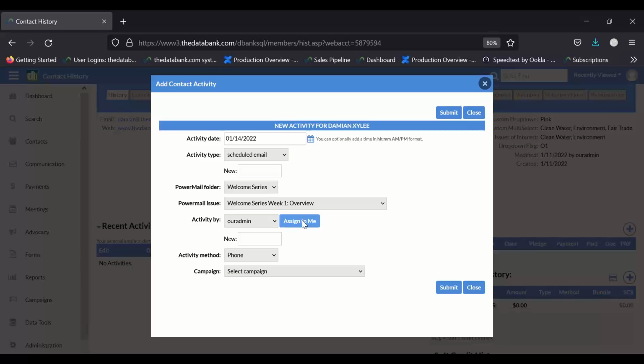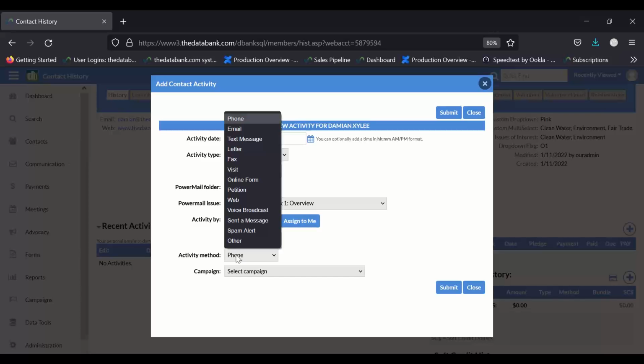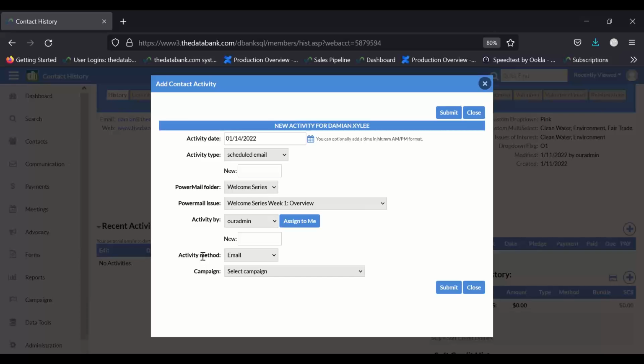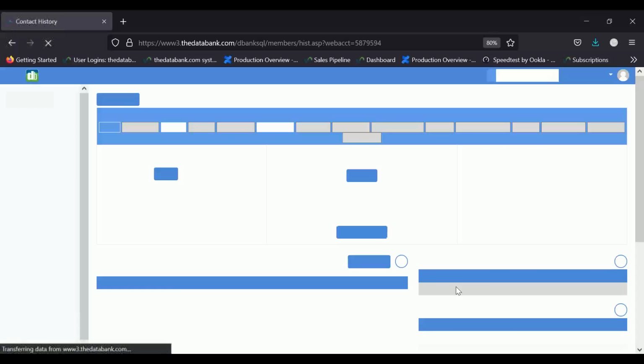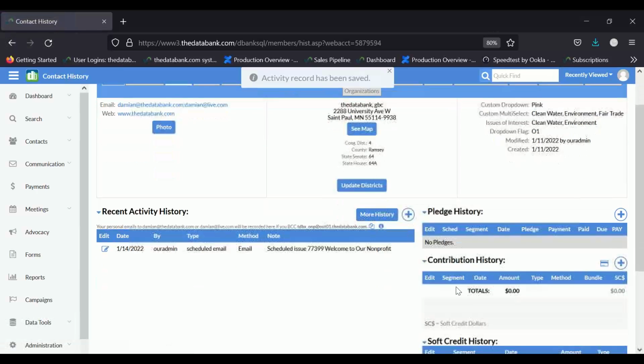I can assign this to myself, indicating that I am the one that created this scheduled email, and change any other necessary information associated to this activity note. So what's going to happen is that Damien is going to be receiving this scheduled email on January 14th, welcoming him to our nonprofit.